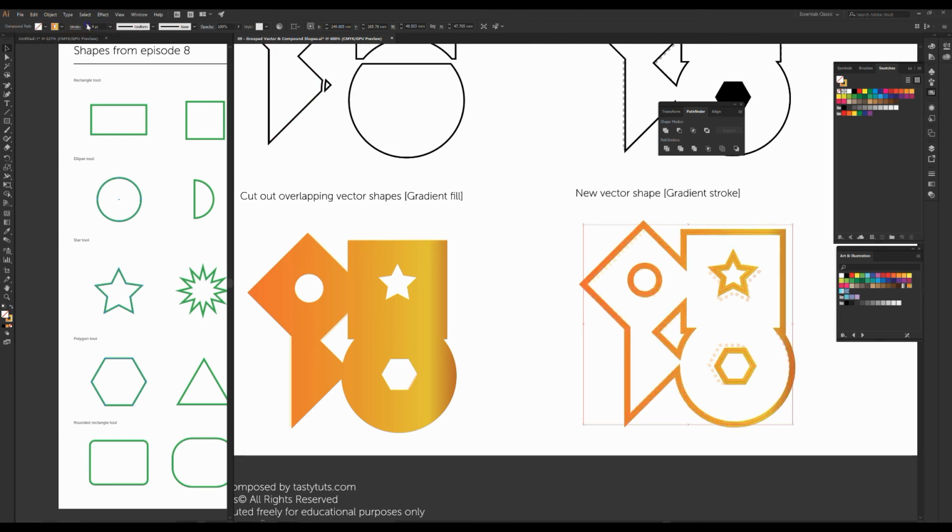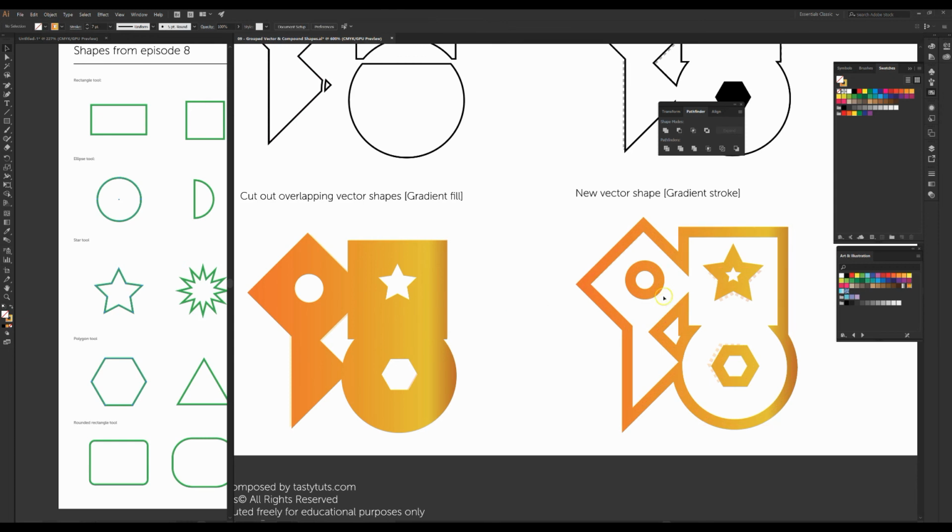And I'm going to bump the stroke up a little bit so it's thicker so you can actually see. So you can actually see that there is a gradient that goes across this stroke now. So you can change the color and everything like that of the stroke as well.